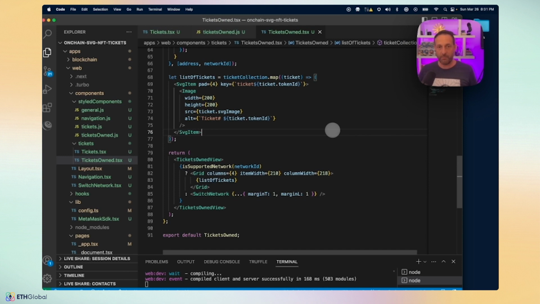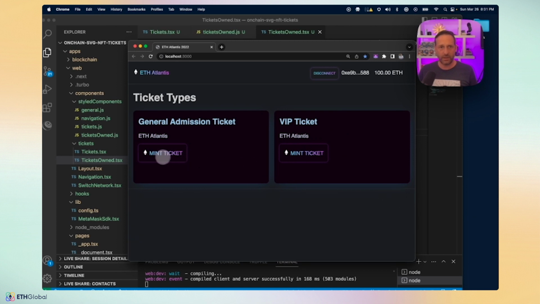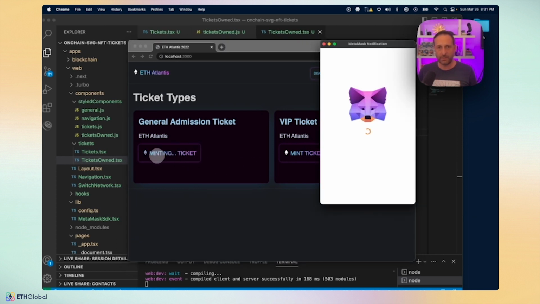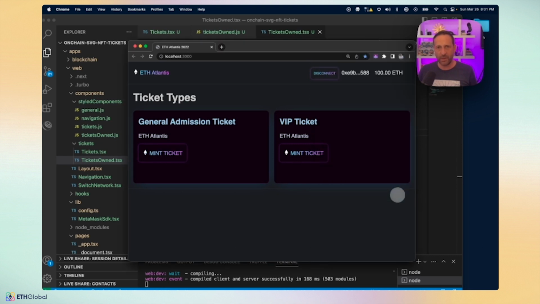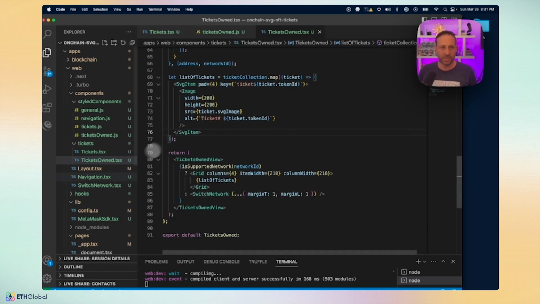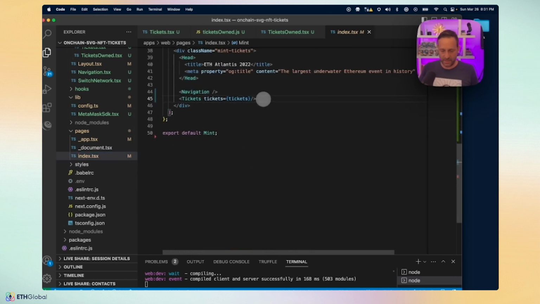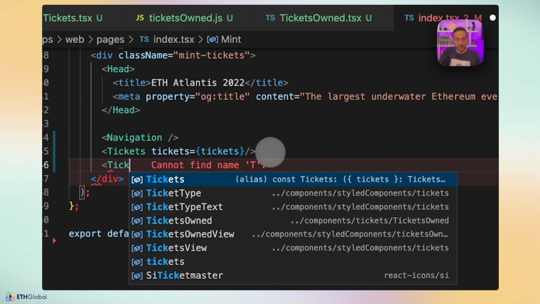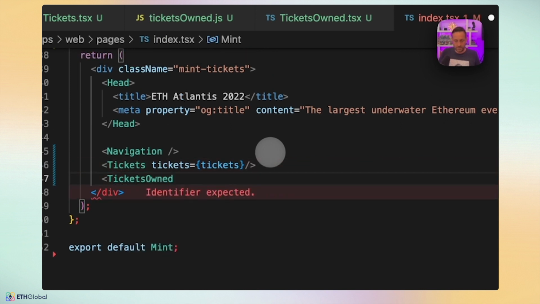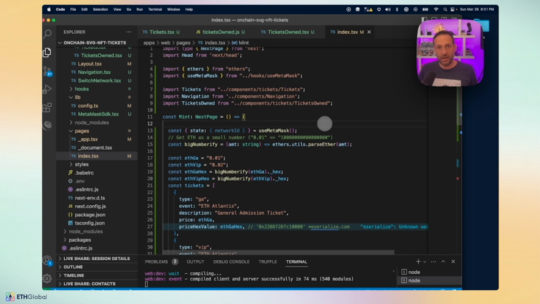Let's go ahead and make sure this works with that page in place. Go ahead and close the console out. Now when we mint the ticket, we should be able to see those pop up at the bottom there. We might be missing one thing. Oh, yes, of course. We need to go into the index.tsx and pull in that tickets owned, and that will have imported as well up here. Boom, and now we should be good to go.